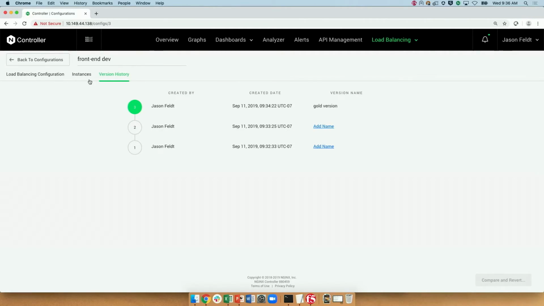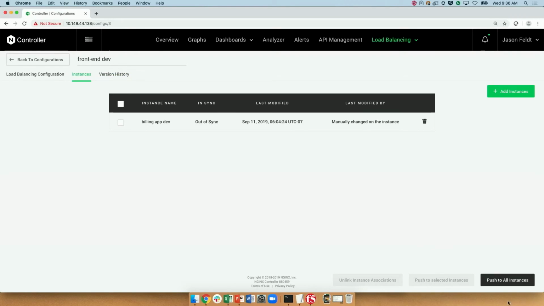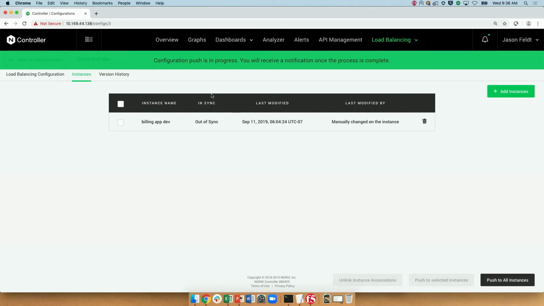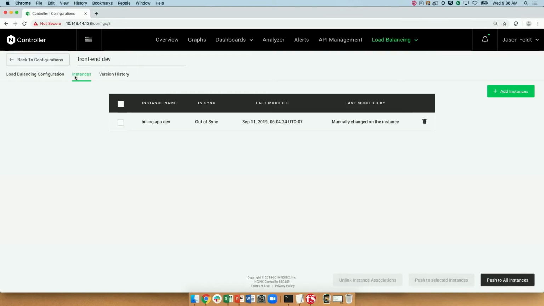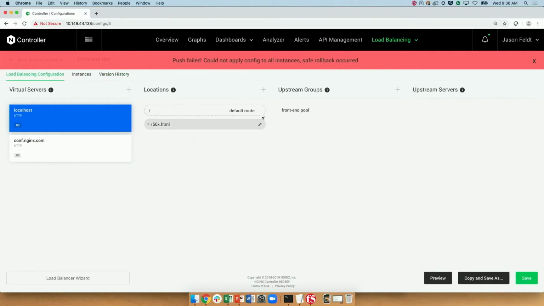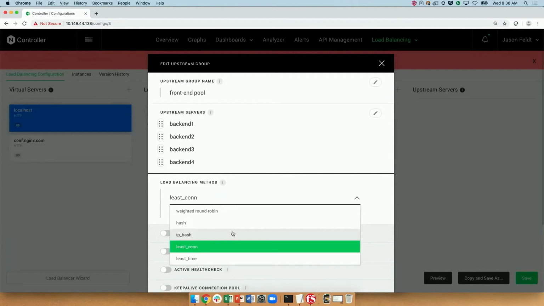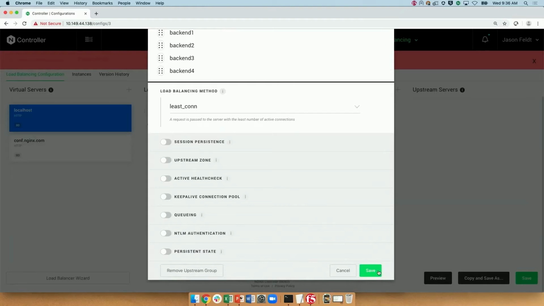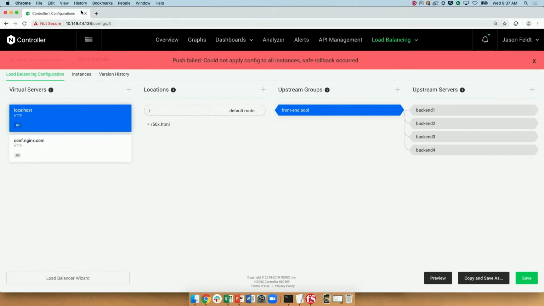So let's try and push this to all instances. Might break because we got a demo going here. So now, once this goes to the instance, OK, it didn't like me. This is the gold version. Now, if you go and make another change and say, what else do we want to change here? Let's just change this back to round robin. Change my mind. Save it.